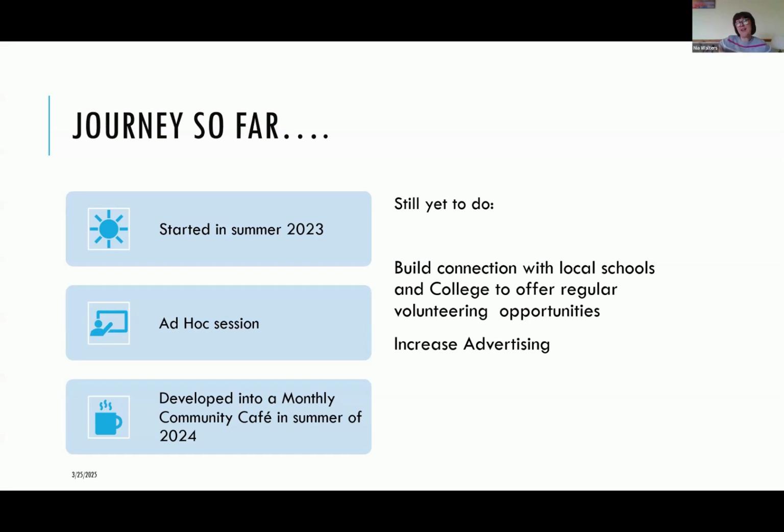The things that we plan to do this year is build a better connection with our local schools. We have an A-level college in our area as well. So the plan this year is to try and really tap into the young people to build on those volunteering opportunities, and we're going to increase our advertising. So we're now falling into a nice pattern of once a month, we're a community cafe with digital access.